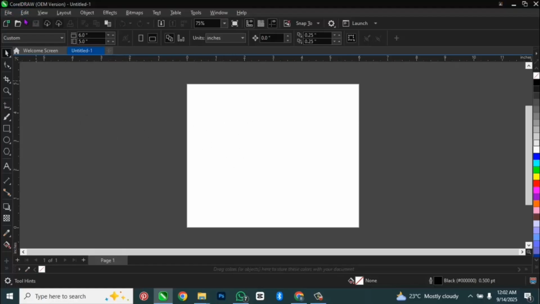Here we have the menu bar. In the menu bar we have file, edit, view, layout, object, effect, bitmap, text, table, tools, windows, help. Then here in our standard bar, we have, you can see it, new.